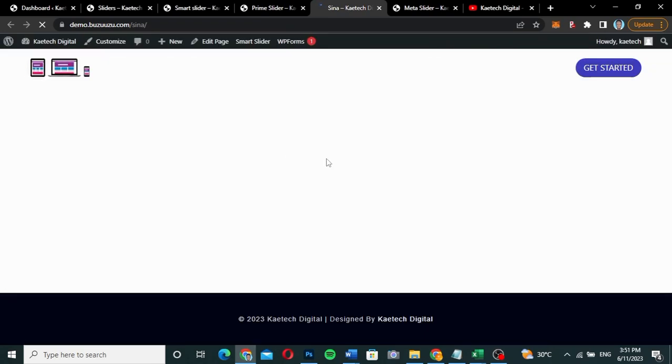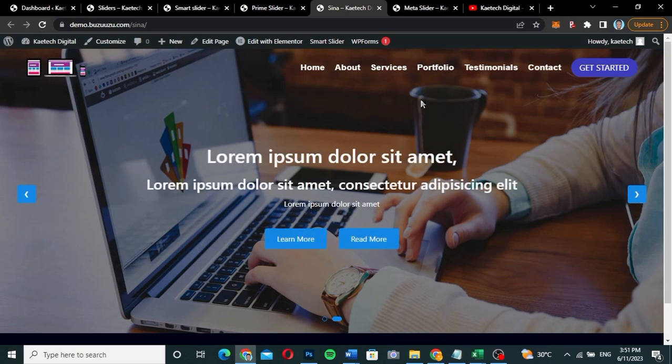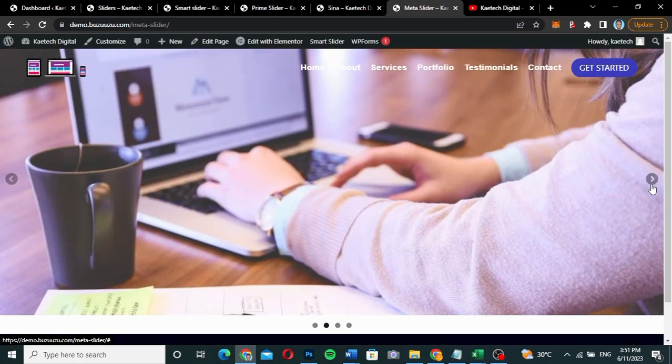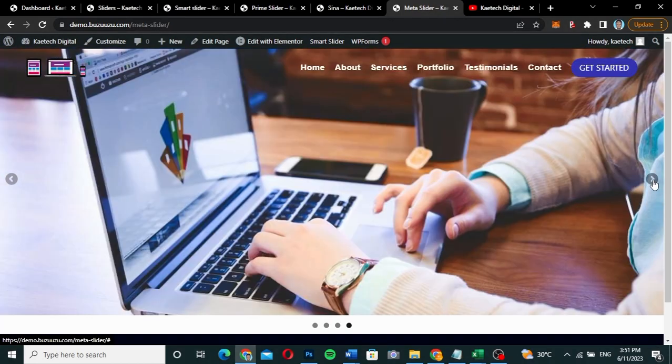And then the next one is this one over here, as you see it. This is a simple slider that you can also use. And then this one over here, which is also a very simple slider that you can use in your web design project. So basically it's just a few sliders that we're going to talk about, 5 main sliders.